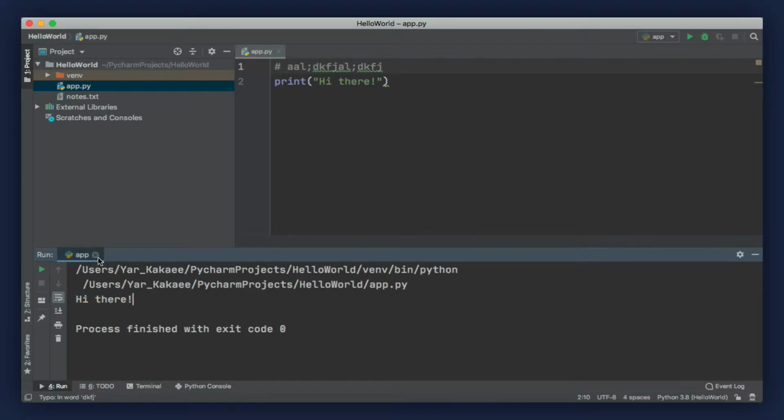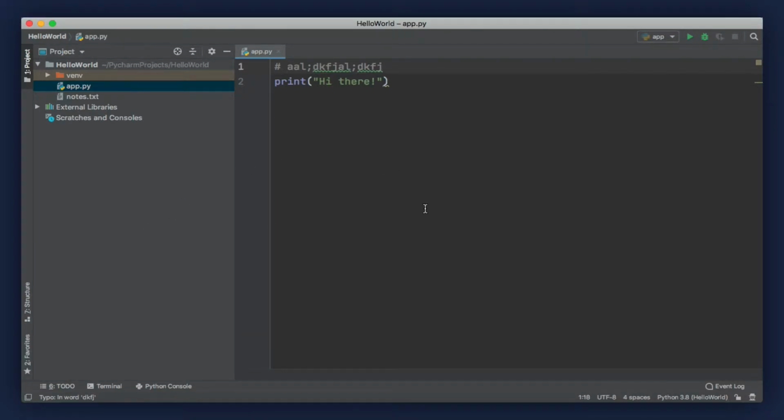So with this comment, we can explain something about our code. We can use them as reminders to fix things or clean things up, or we can use them to communicate with other developers reading our code. These are good use cases for comments. We can also have comments over multiple lines, so we can simply add comments. Each line should start with a new hash sign.